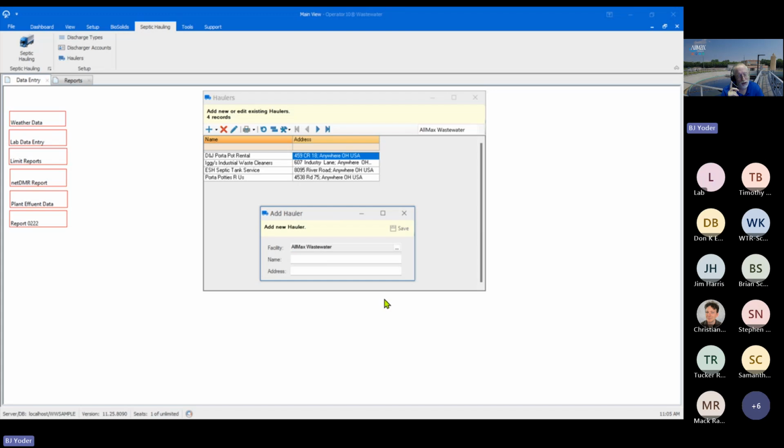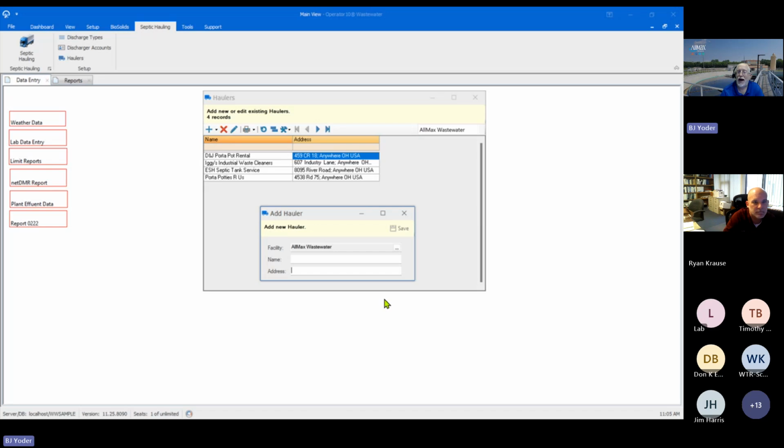That address, and we'll show you this in a little bit, it actually gets used on some of the billing reports, the billing report that we have. So again, add as many as you want. These can be added on the fly, so you don't have to predefine these. You can put these in as you want and as you go about it.